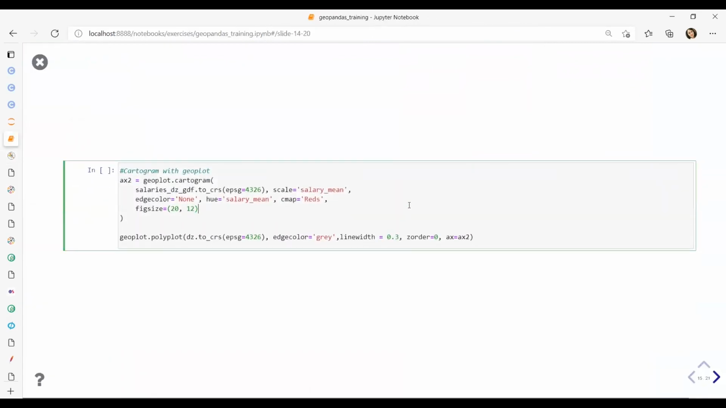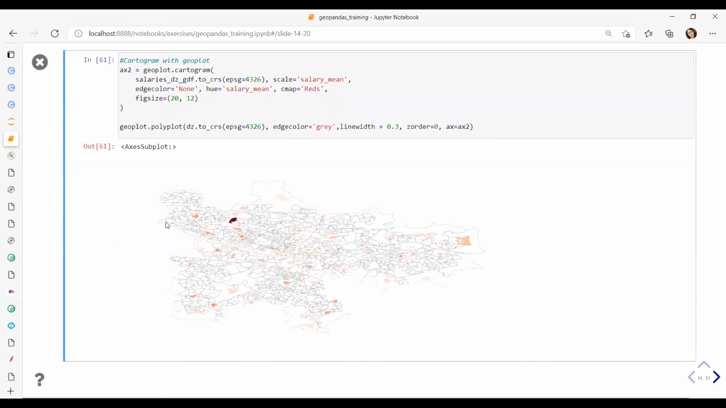Right, let's do some cartogram using GeoPandas, just to showcase that it does contain lots of visualization. So I'm going to convert my salaries data zone GeoDataFrame to WGS84. The scale of my data would depend on the value stored in the salary min column, because the hue is the color of those polygons inside. The color is also dependent on the value, and the color map used here is red.